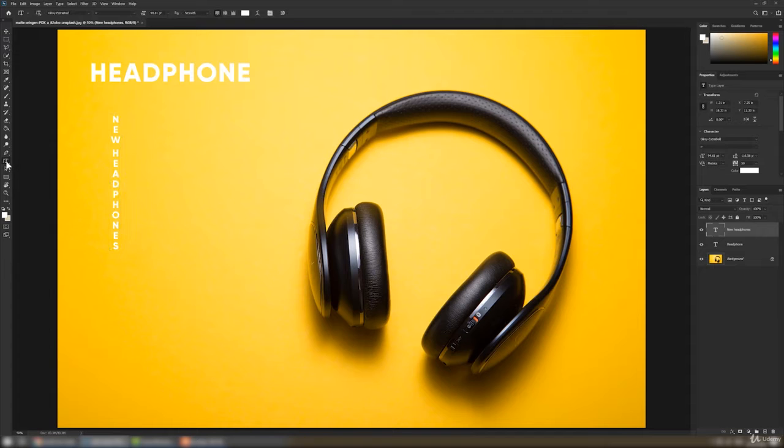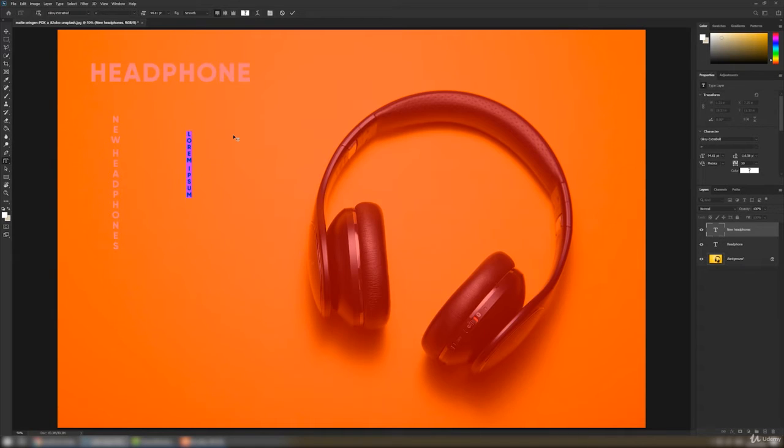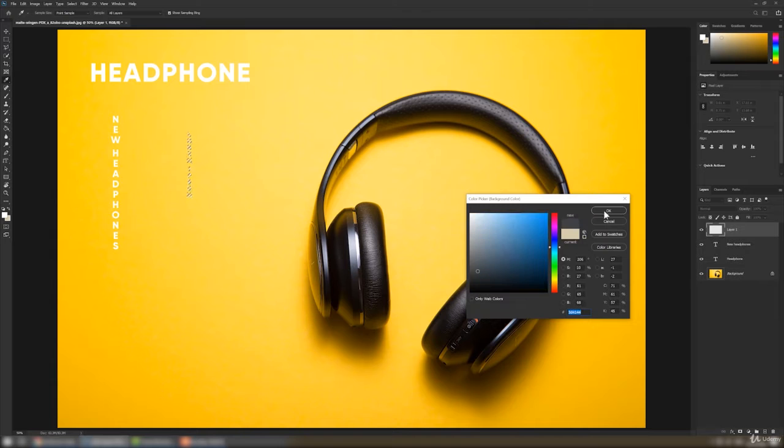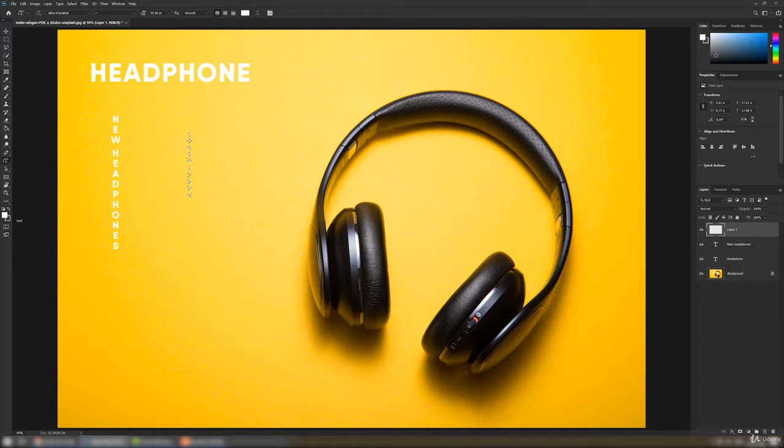Similarly, we have the vertical type mask tool that will create a selection of your text. So we have lorem ipsum, and we will click here and we only have a selection for that text. We don't have solid text, we just have a selection. So we can click a new layer and fill it with any color. We have learned Ctrl Backspace to fill it, and we have our text here.